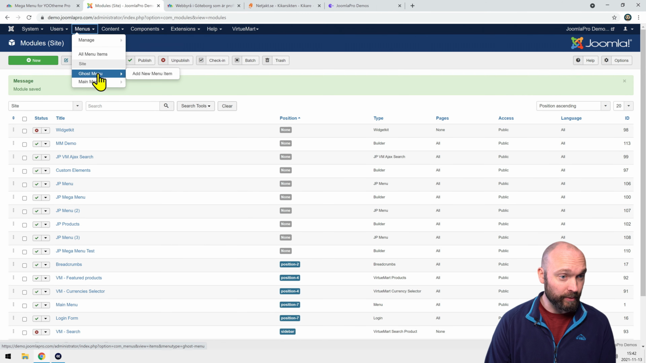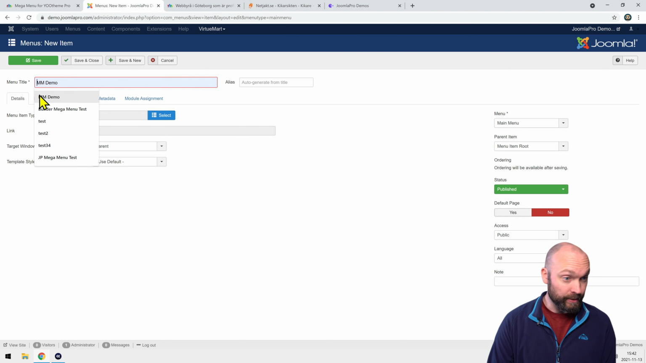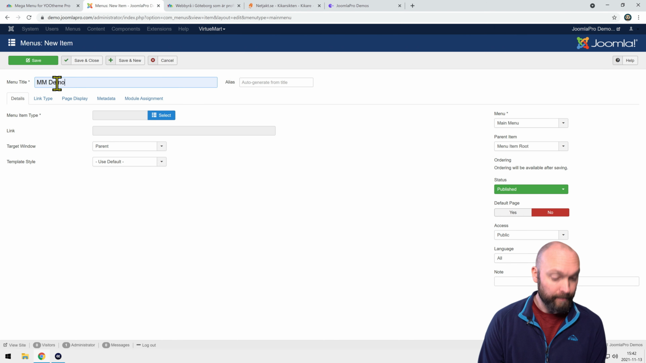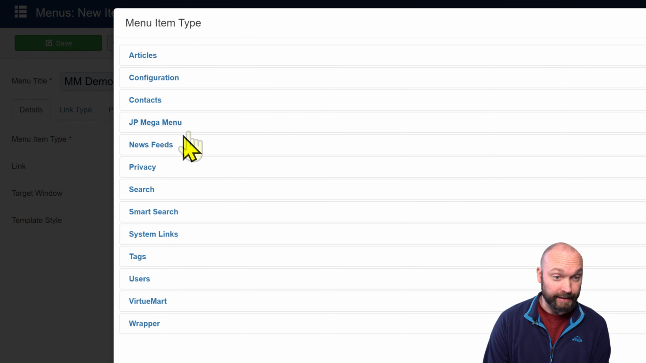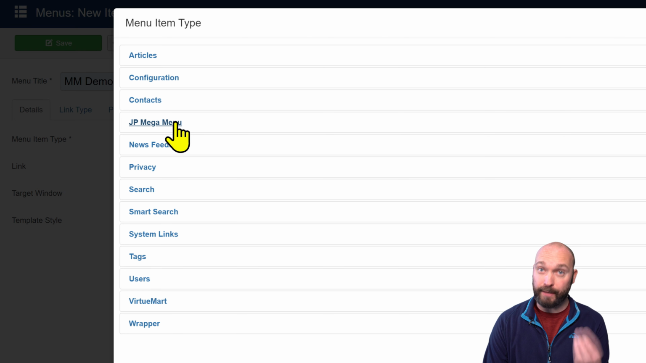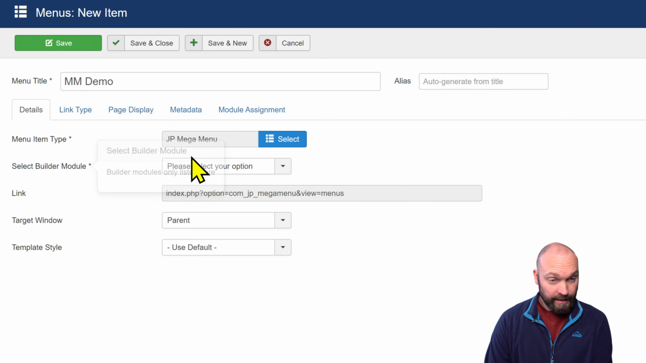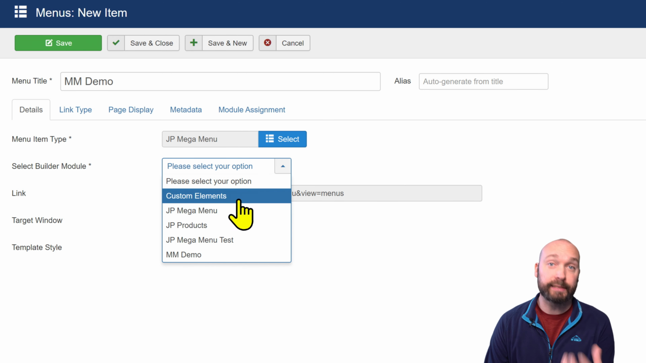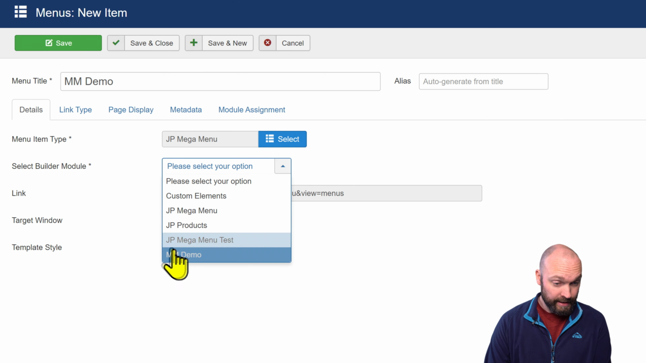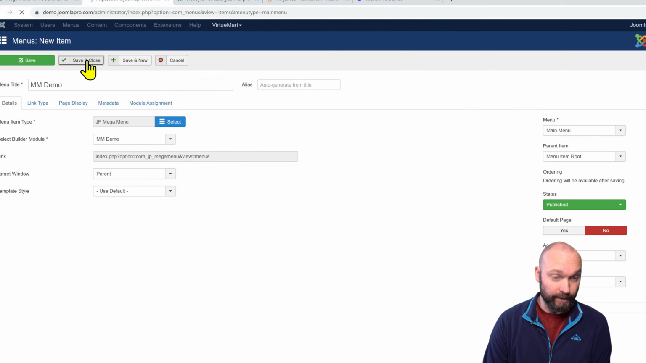And next up, I'm going to create a menu for this menu, and I'm going to call this demo. Then I'm going to select a specific item. When you have installed our JP mega menu, you have this menu item, which is the special thing here. And here we can select a builder module. Underneath, we get all of the builder modules that are available on your site. So I'm going to pick the one we just created, and then I'm going to hit save and close.